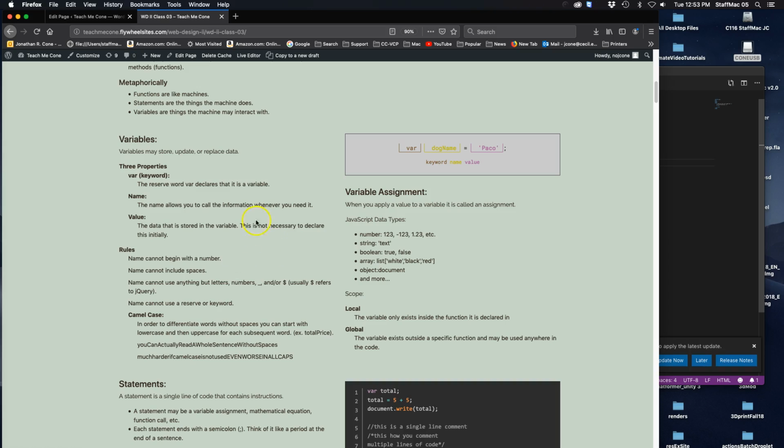So that's the basic idea with it. Now, the name cannot begin with a number. You can't have the name be like 3 something something. It's got to start with a letter. It can't include spaces. So you'll notice that with this, see how I wrote dog and then name, I put it all as one word. Now you can use underscore if you want to put other things in there.